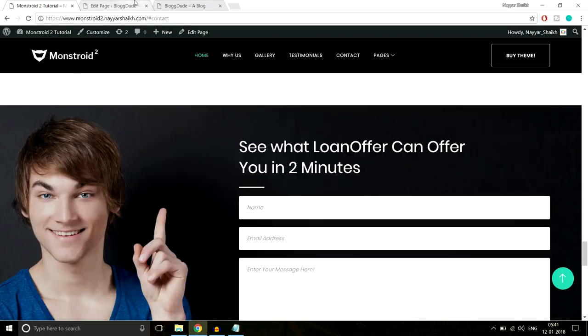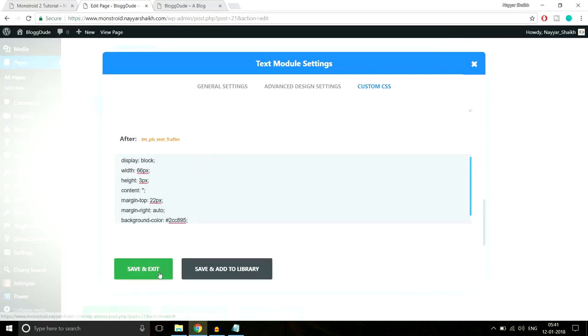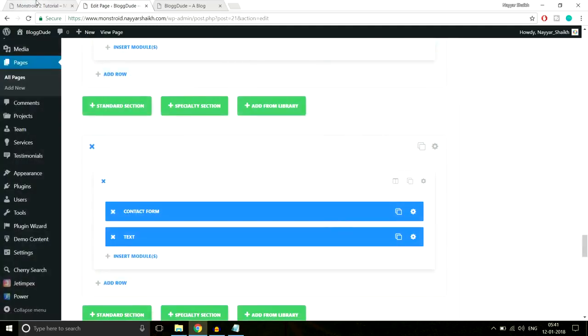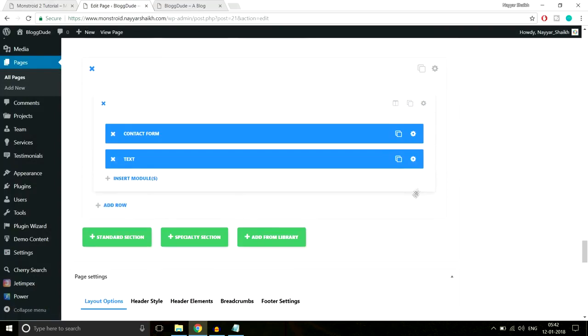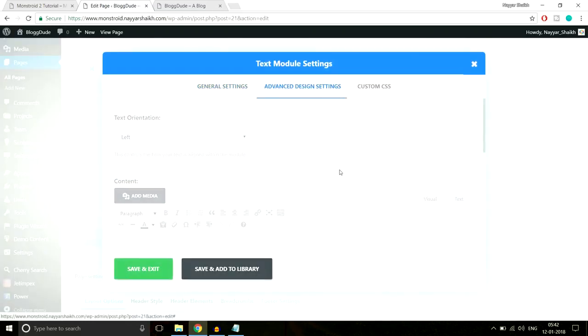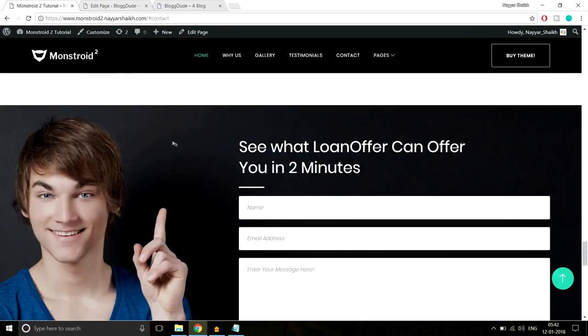This is left align. Go to custom CSS, and under the after thing, save it or paste it and click on save and exit. Now after this we have some gap after this divider, so let's add that. First, make the text at the top. Go to this gear icon, advanced setting, bottom padding, let's add 30 pixels. Click on save and exit.